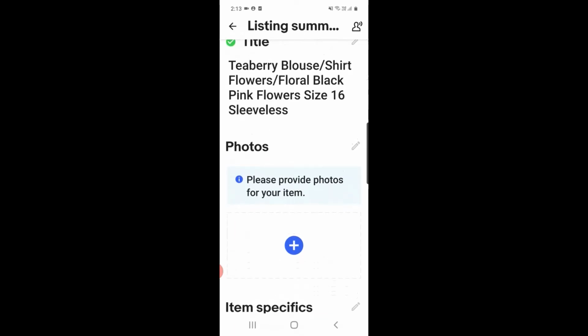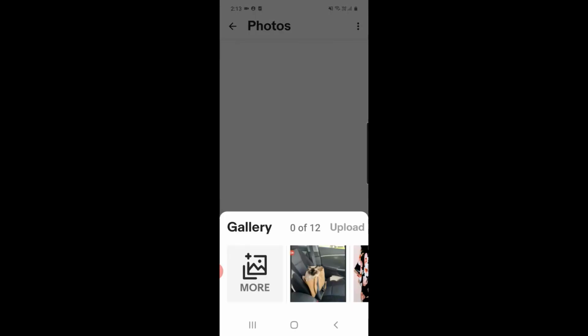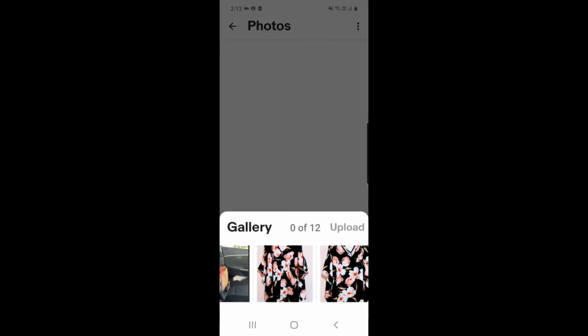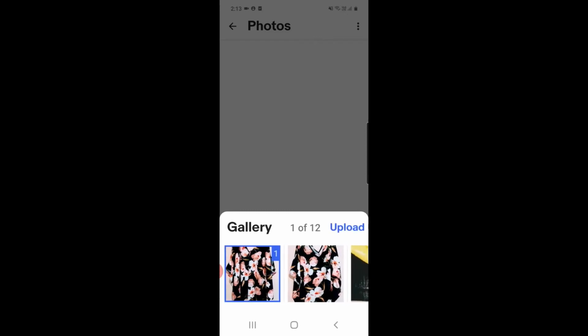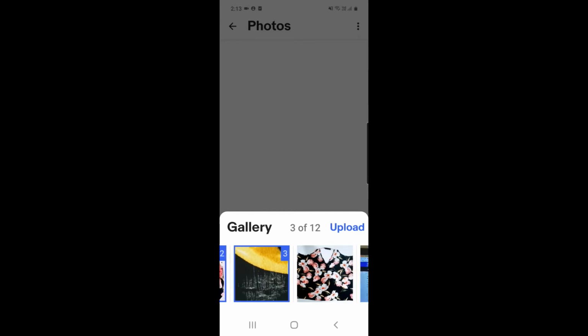I've already taken the photos with my mobile phone, and edited them, so they're just sitting in my gallery. So you click that little blue and white plus sign. I click select from gallery, and here's my photos. I had 4 of them. That third photo is showing some of the imperfections. And then we click upload.